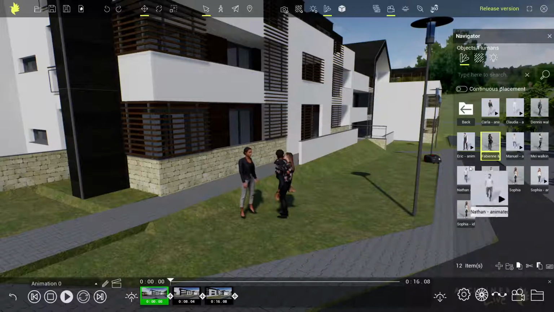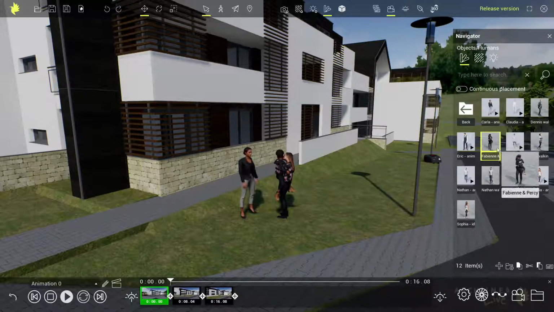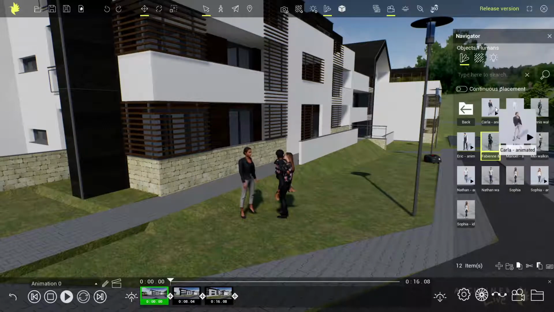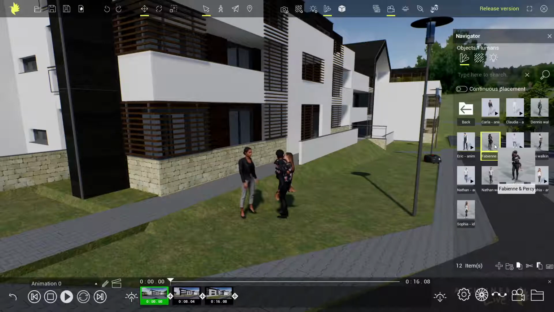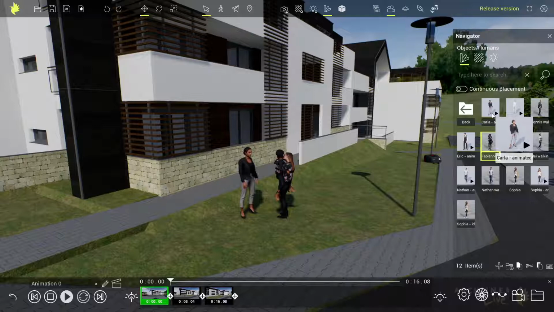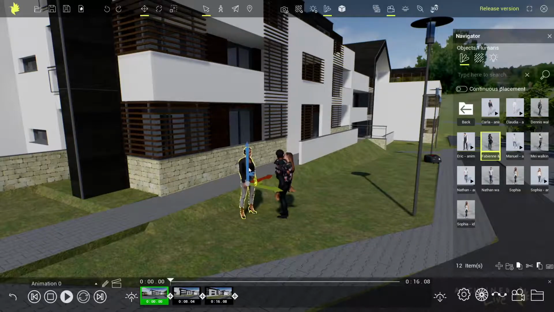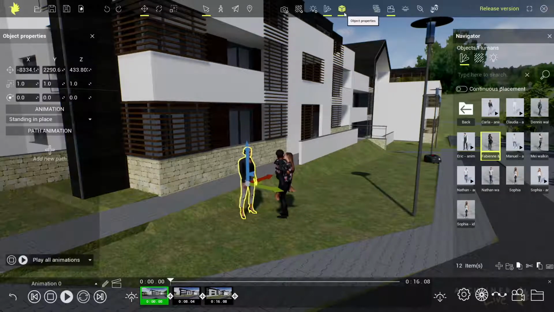Now Fabian will not move, because as you can see, there is a difference between the two icons. Fabian has no play icon and Carla has one. So that is a difference between stationary, statue-like objects, and objects or decorative items or humans that have this play icon here. She is by default having a movement here. So let's just go and see what we can do with the object properties.